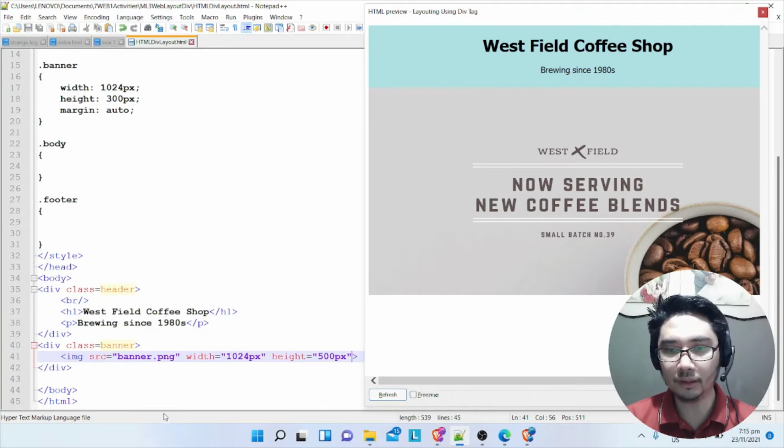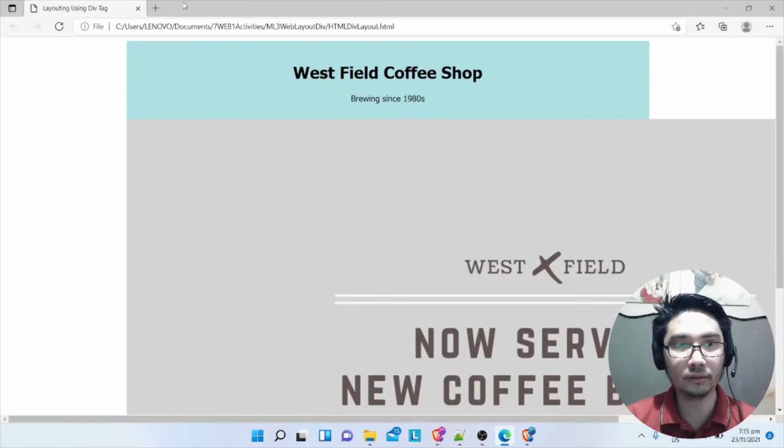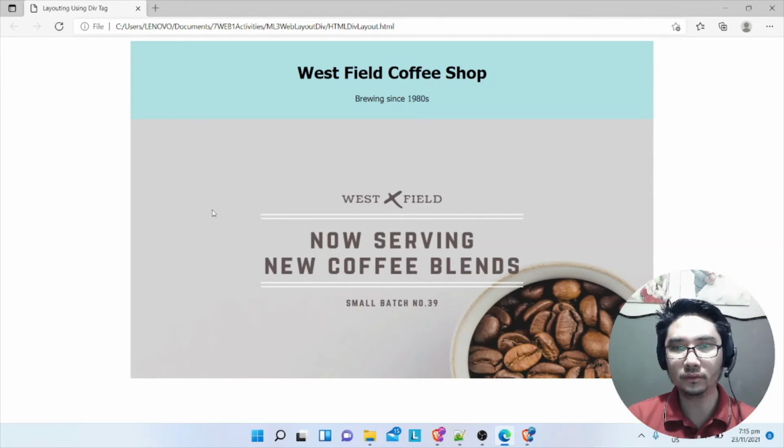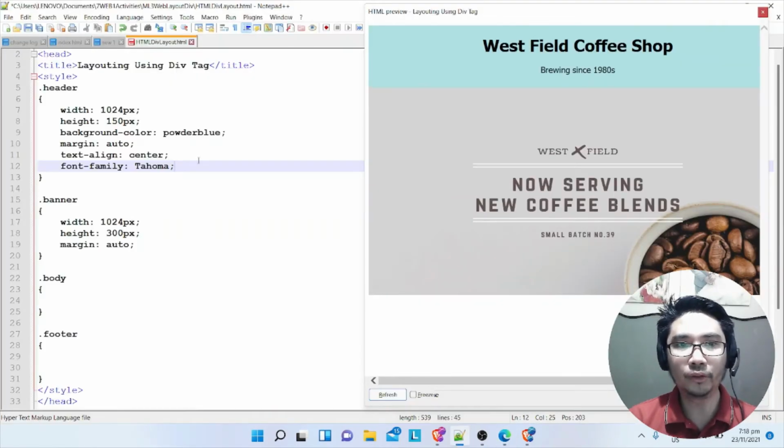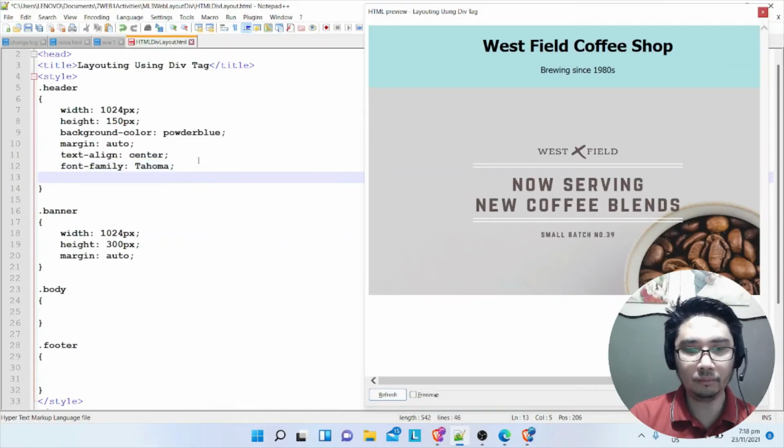Ayan. So, tingnan natin siya sa actual browser natin. Yan. So, it looks good na, no? So, medyo maayos-ayos na siya tingnan. Makikita natin yan. Later on, we can also add some of the style element, like border. So, lagay tayo ng border dito, no?